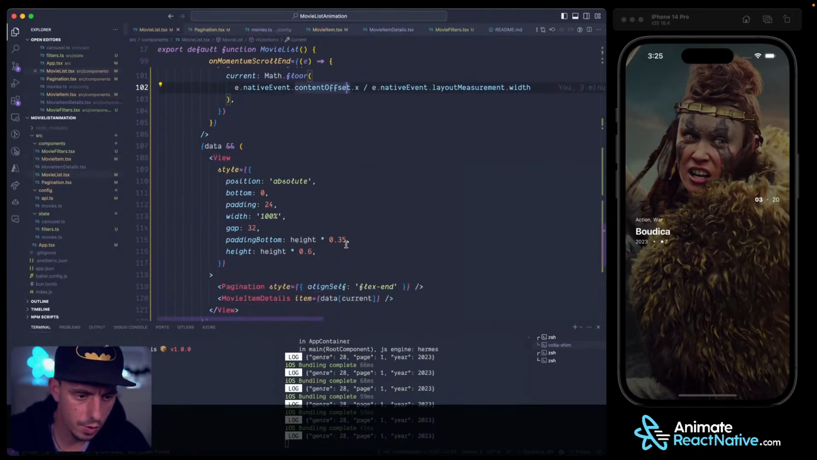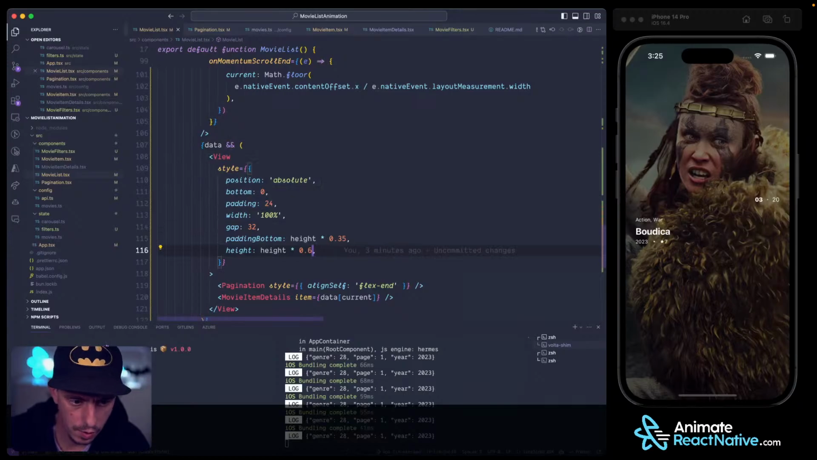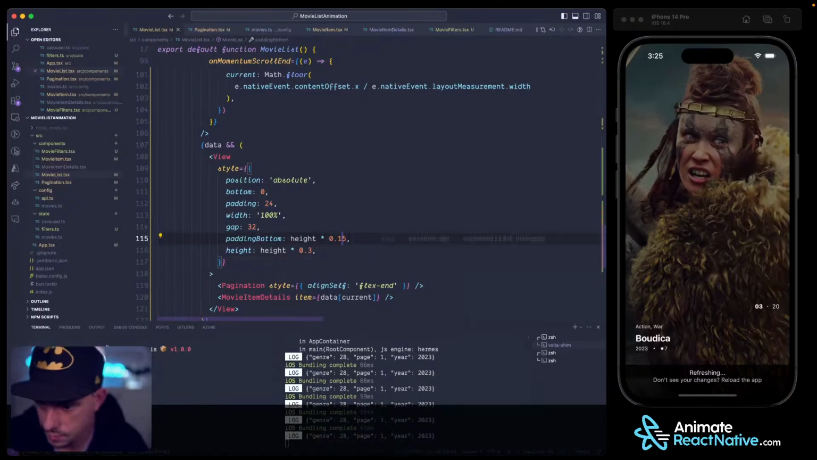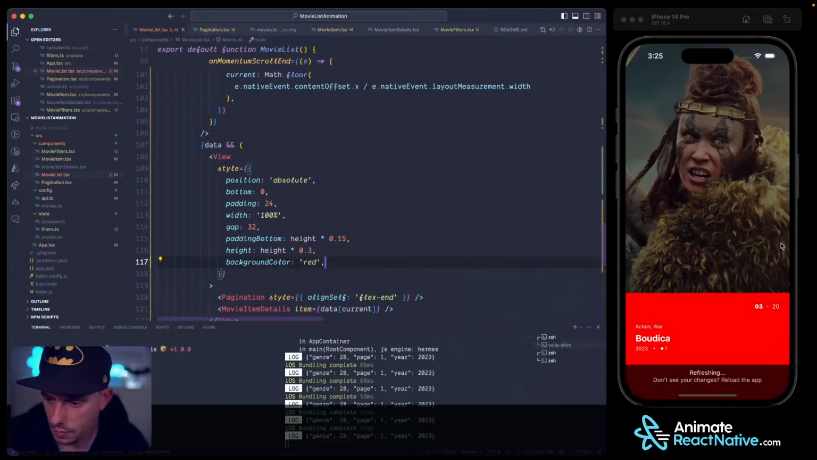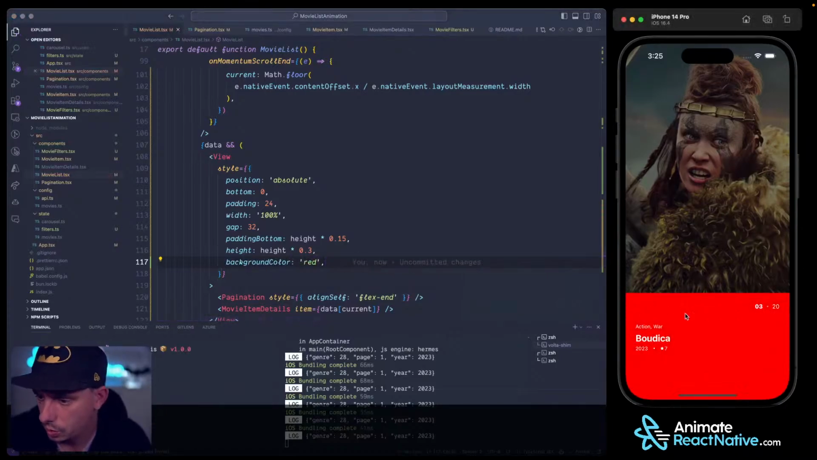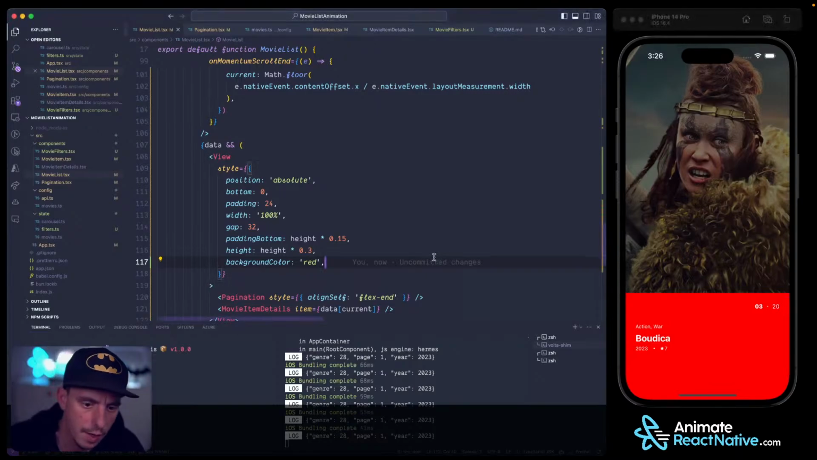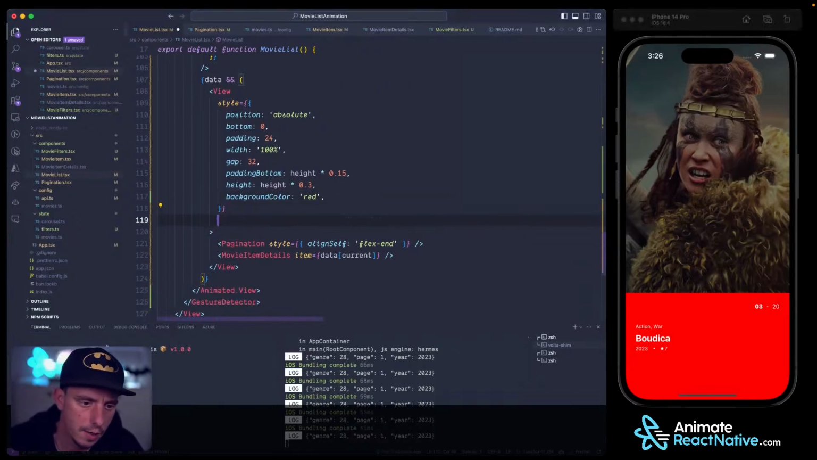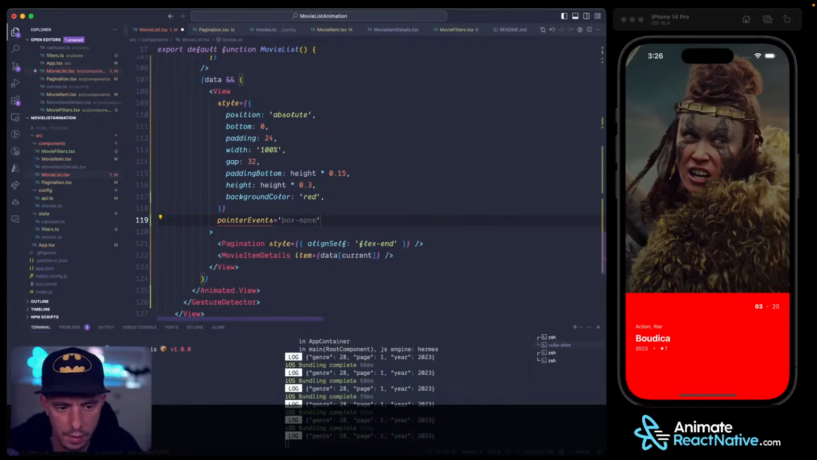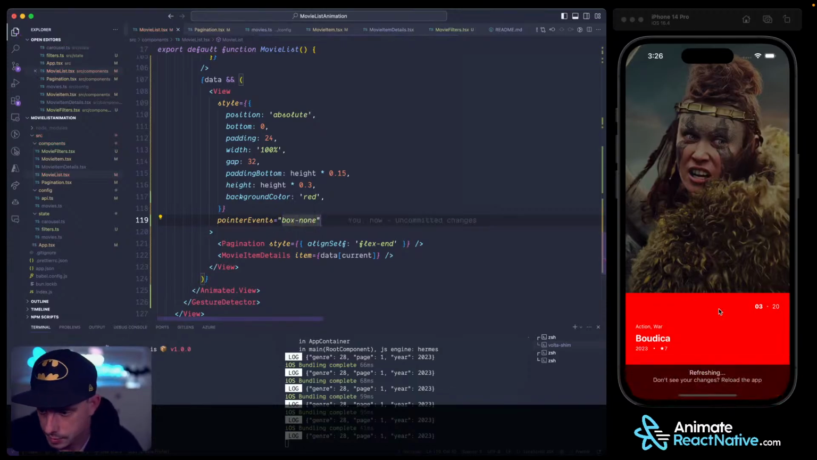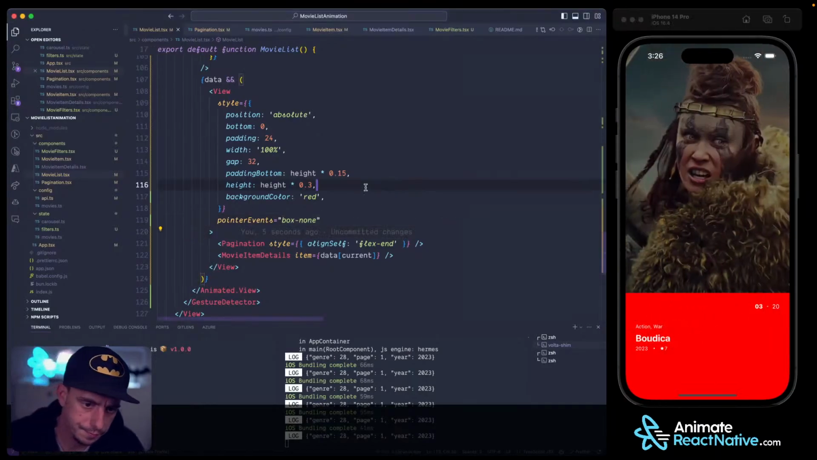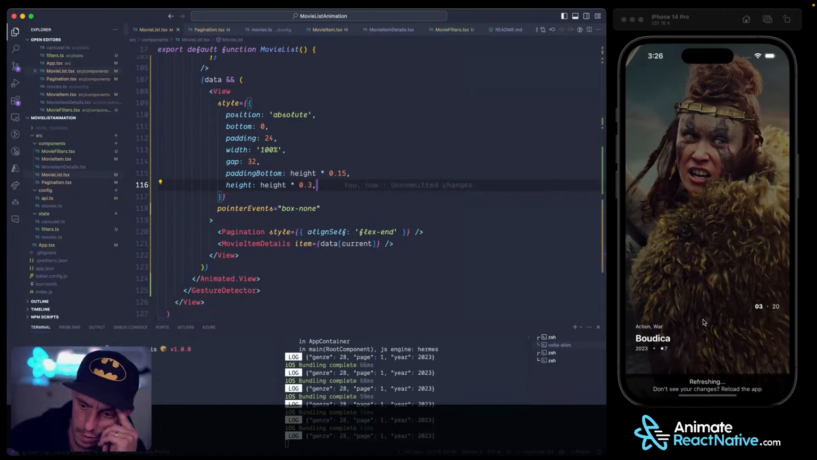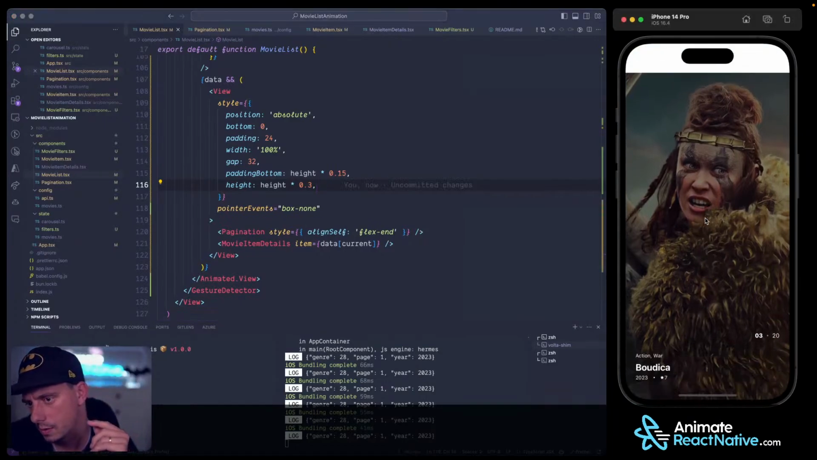So on the movie list, we have this container, right? So if I'm doing the trick again, so it was, I believe, like this and like this. So if I do background color red, you notice that if I'm on top of this one, you cannot scroll. And we can fix it by saying pointer events none, box none. So now we should be able to scroll. Right? Anyway, okay. And now this is okay.